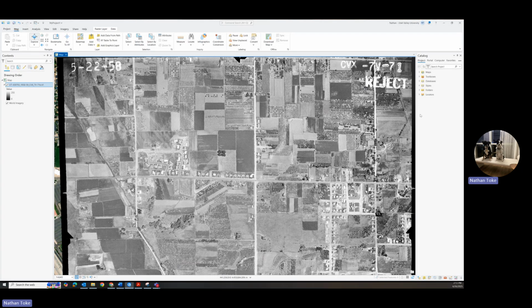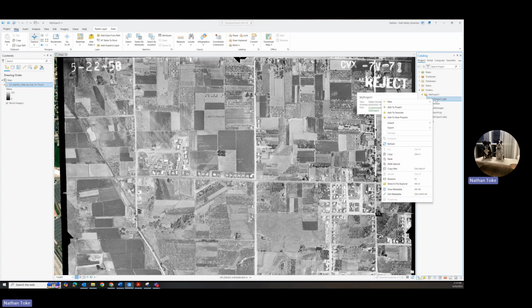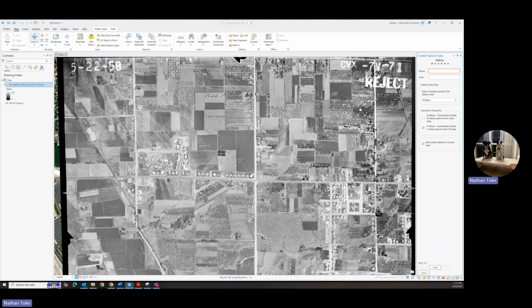So first thing we need to do is in our project, we could go into our geodatabase, or we could do it right within the project, and we could make a new feature class if we want, and we could call it a line, and we could call it historical developed land cover.